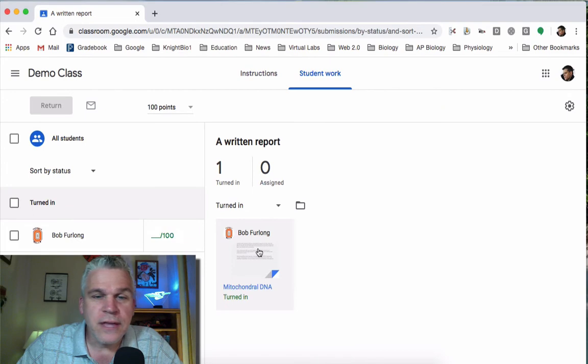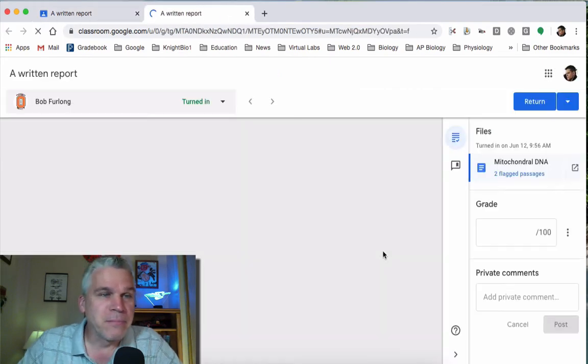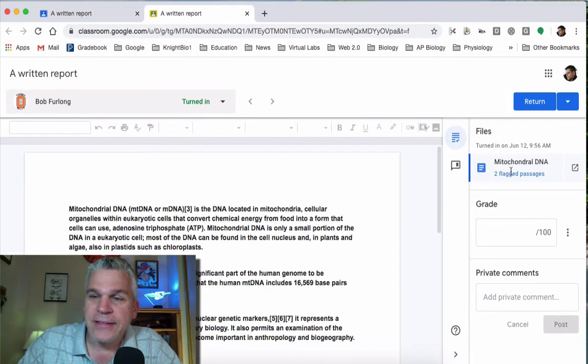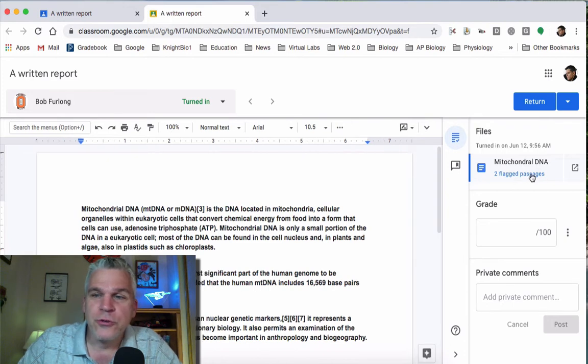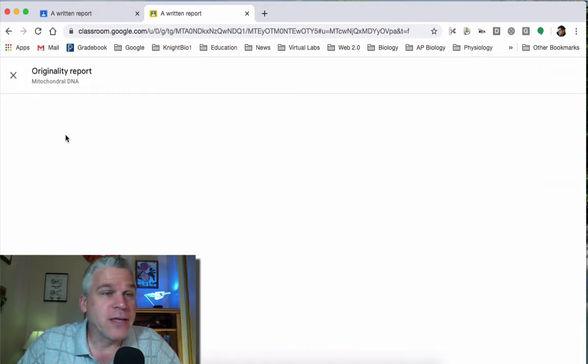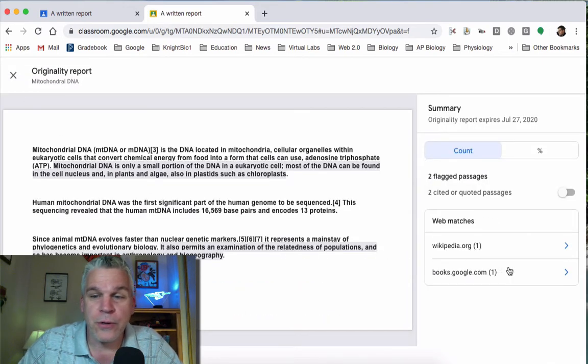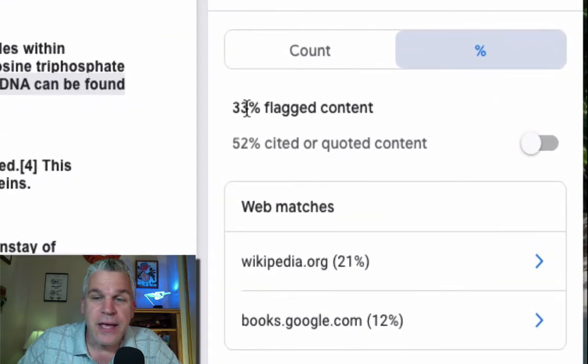So I have a student that turned in their work on mitochondrial DNA, and it tells me, oh look, there's 2 flagged passages here. So I can click on that Originality Report, and it will tell me where they came from. I can go to a percentage, and basically what this is saying is that 85% of this paper has been taken from these 2 websites.